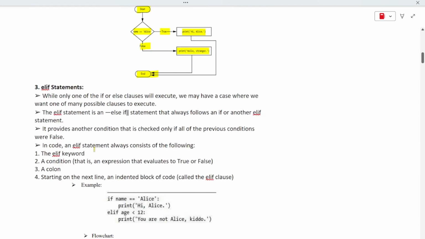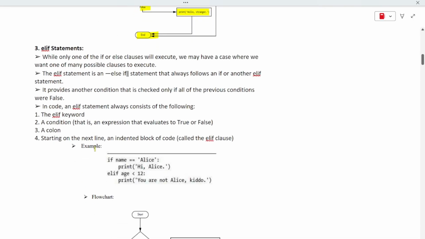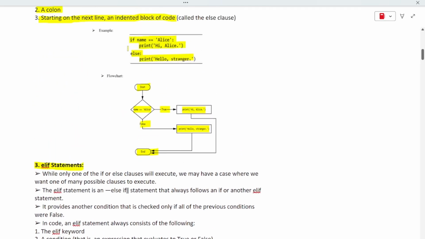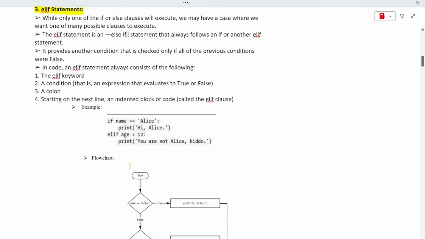And now the third one is elif. Elif means else if. We call it else if in other languages. Here we call it elif, and it is a clause we can use. Else if is similar to else, but we add if because here else printed hello stranger, something not related to the statement itself. But here we can take any other example.